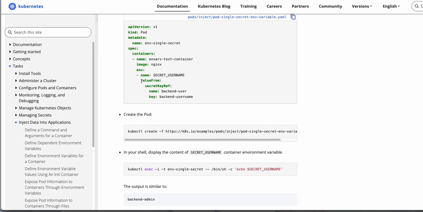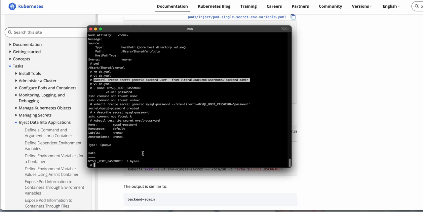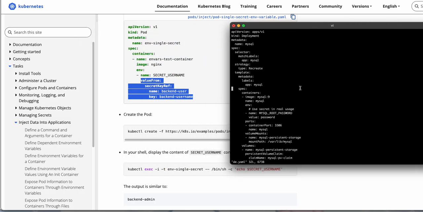So how you use it is this. You have to give your value from secretKeyRef, the name of the secret, and the key that you want to reference. Okay, so my secret is mysql-password and the key is the same key. So let's try it in the environment. The name is MYSQL_ROOT_PASSWORD. So I'll delete this line.